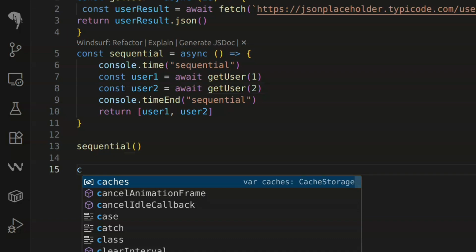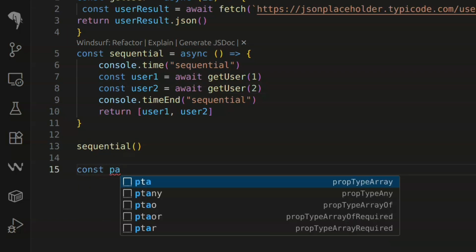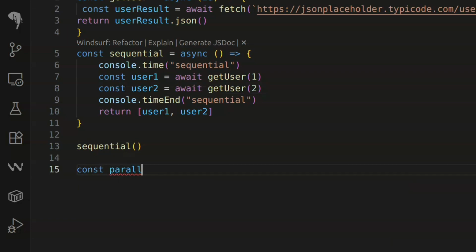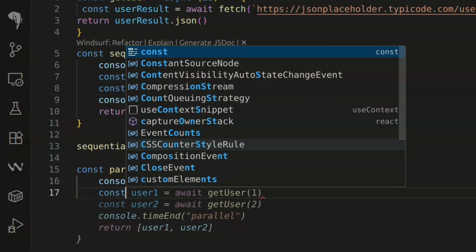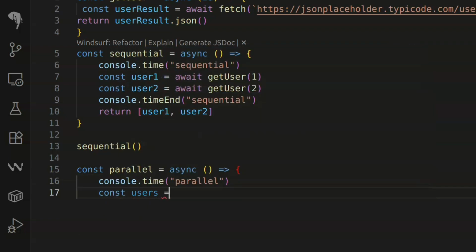Now let's write a parallel function. Let's see if it takes less time. Again, it's an async function. Let's start with console.time. Let's call it parallel. Now let's fetch the users and store them in users.